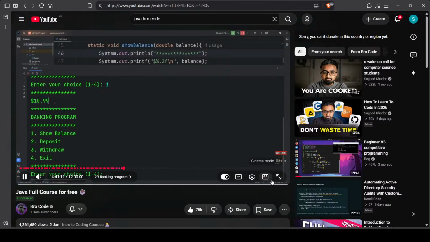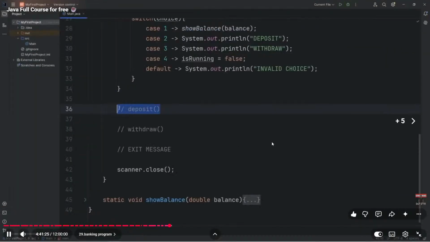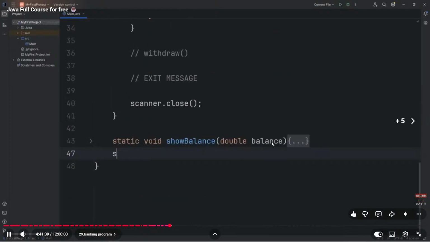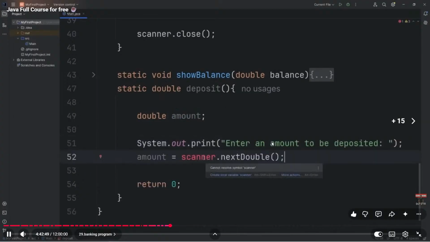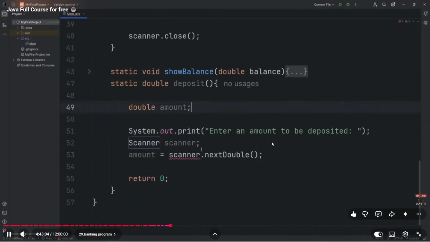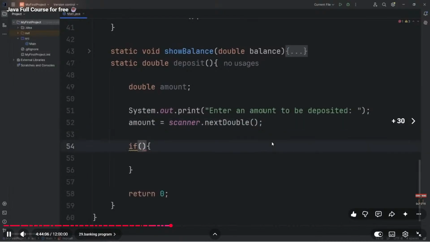Balance $10.99. And we have some of those separators before and after, which I think looks nice. Next is to make a deposit. We'll create a static method called deposit. The user is going to type in just temporarily so everything runs fine. I'm just going to use println. That's my own preference. We're accepting user input, so we have two different options. One, we could create a local scanner within this method.